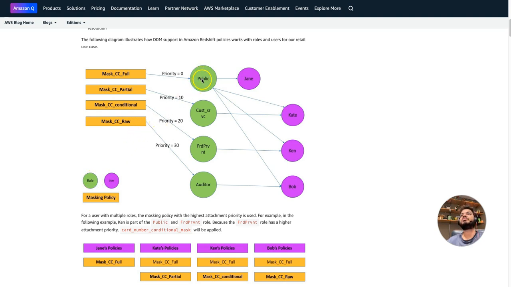So we're going to have a public role, which is the default. We're going to have a customer service role, a fraud prevention role, and an auditor role, and then we're going to have different persons who will be playing these roles. We have Jane, who is assigned the public policy. So when she does a query, we have full masking of the data. Thereafter, we're going to have Kate. We have assigned partial masking to her.